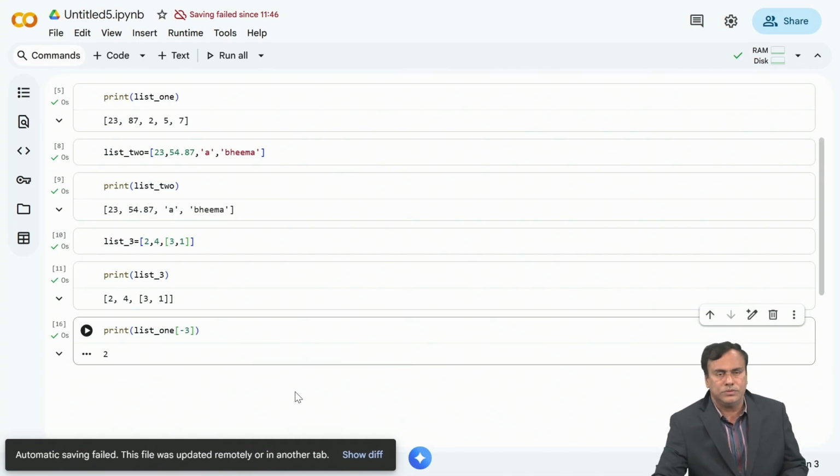So we have seen how to refer to the elements of a list. If I take this list 2, it has heterogeneous data. You have 4 items. So index starts with 0. Last index is 3. 0, 1, 2, 3.